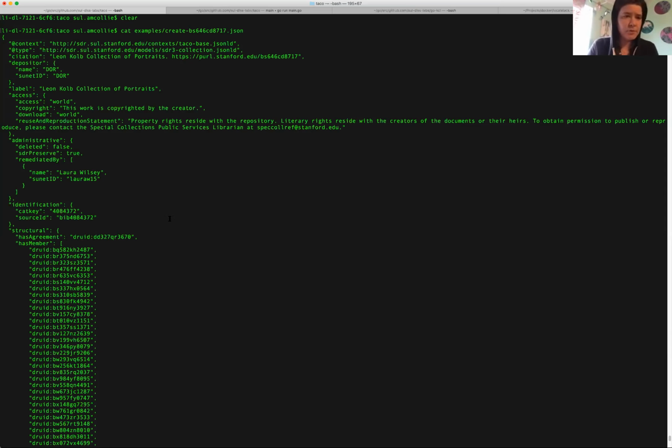Whether or not it should be preserved, eventually this might be expanded to say preserved where, if we've got multiple options. And then again, information on who's updated this resource. That'll eventually go into our provenance service, which is being actively designed currently.